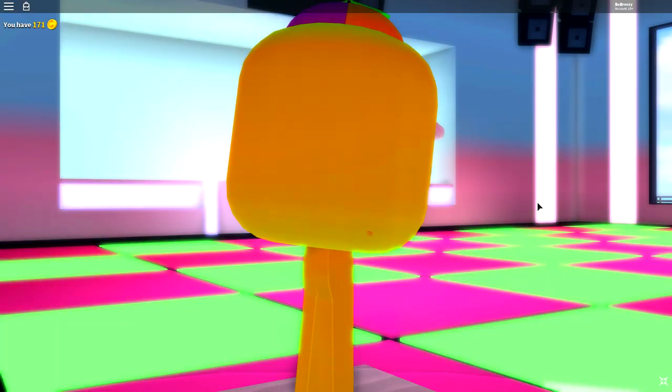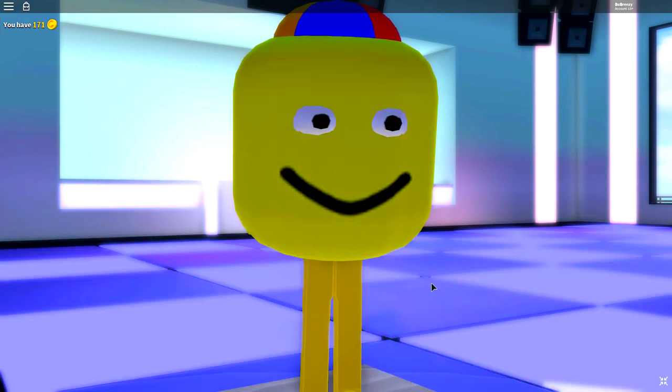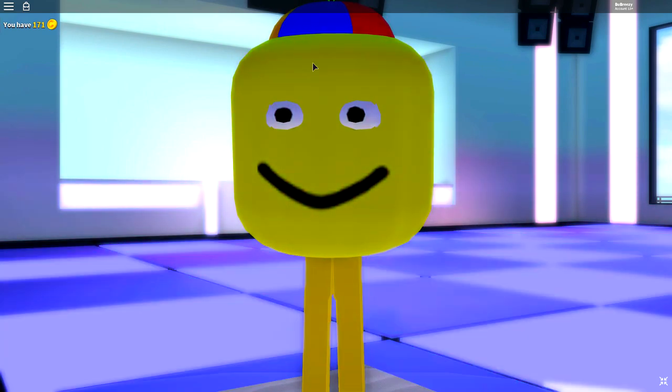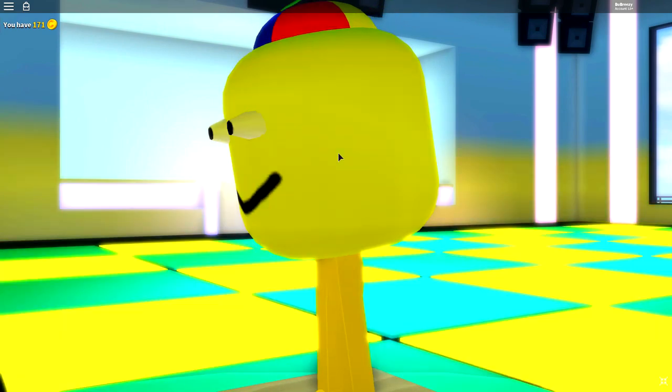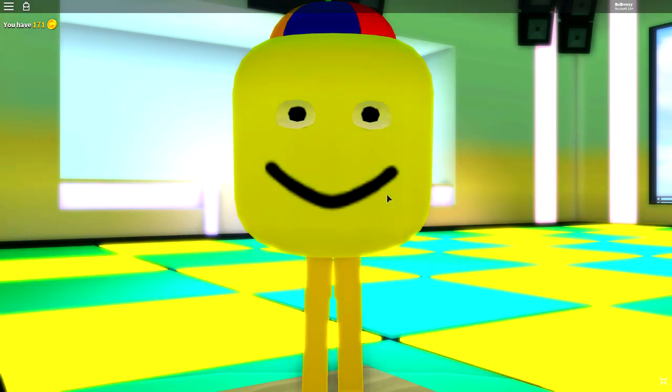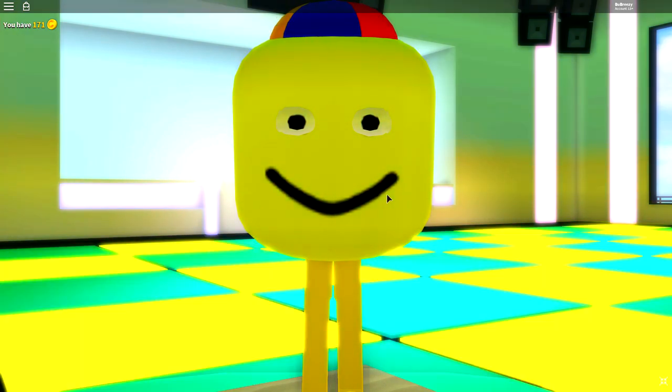But this is the finished result that we are going for, guys. He looks so cool. He has spaghetti legs, a massive head, no body, and then this propeller hat, just in case things get out of hand and he needs to take off.